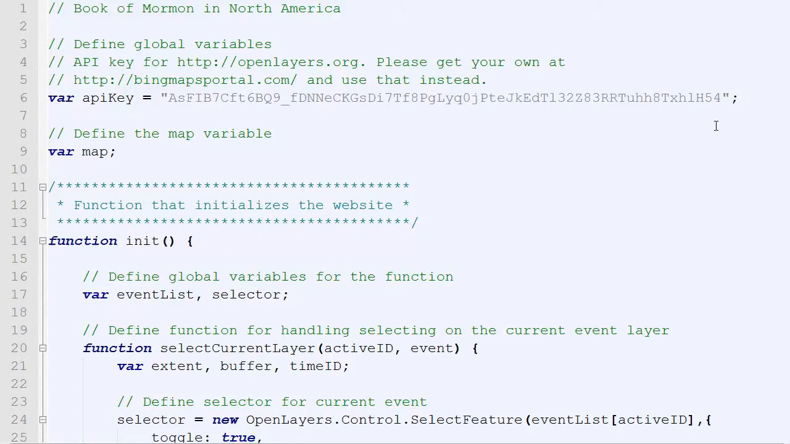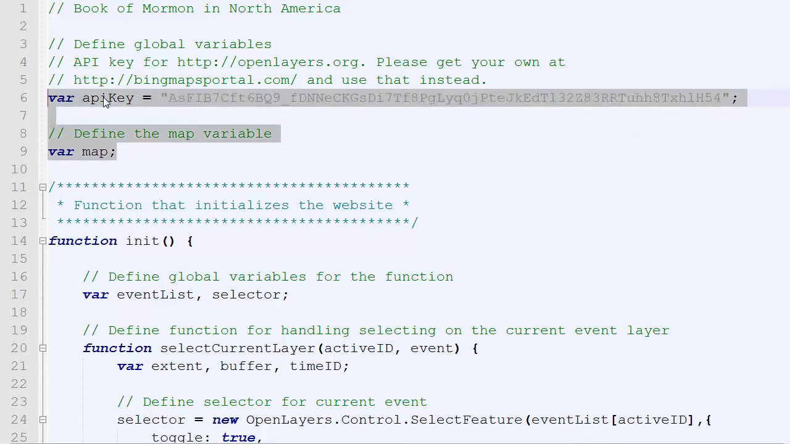Okay, now that you've seen the HTML, we'll go through our JavaScript file, bommap.js. The first thing we do in this file is define a couple of overall global variables. One is just our API key for Bing. We use a Bing map in the background. The other is our map variable.